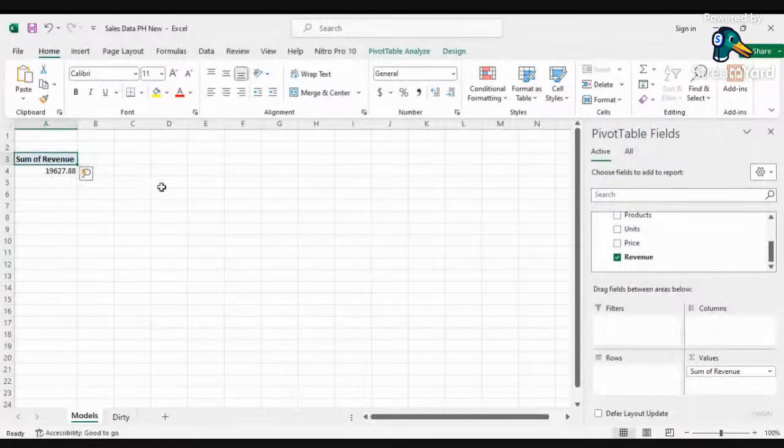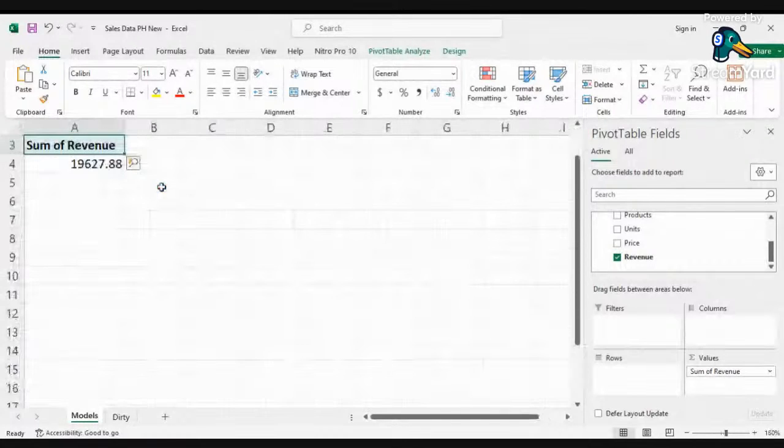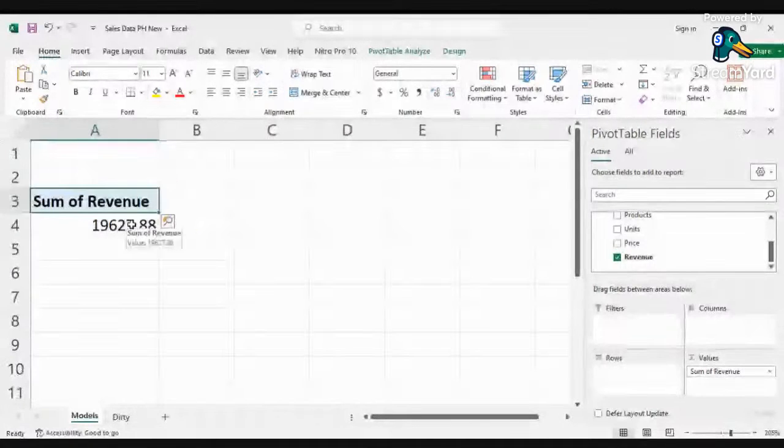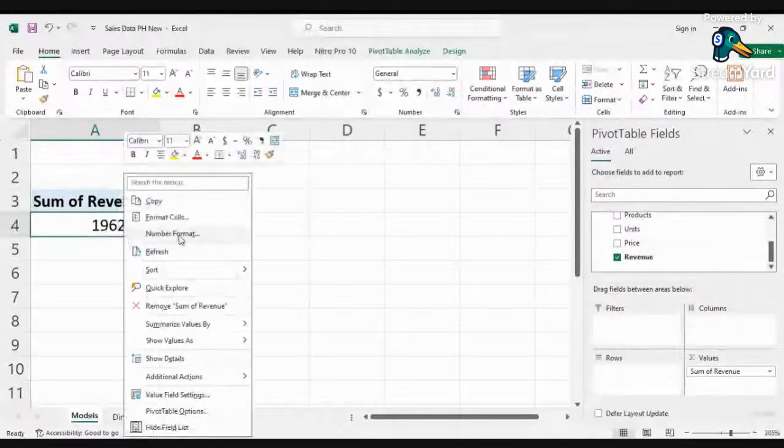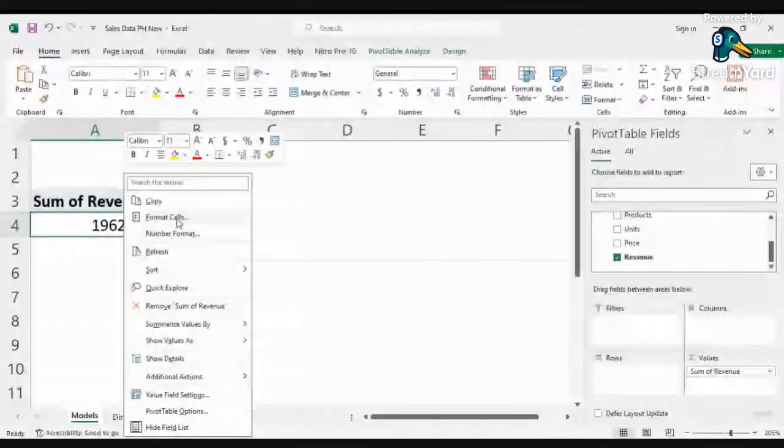Okay, so this is the sum of revenue. As it is now, it's not clean. So we right click on it and we use number format. Now, when you're working with pivot table, I advise you use number format instead of format cell. Why? Because number format will help you format the entire table, but format cell will just format only that particular data item.